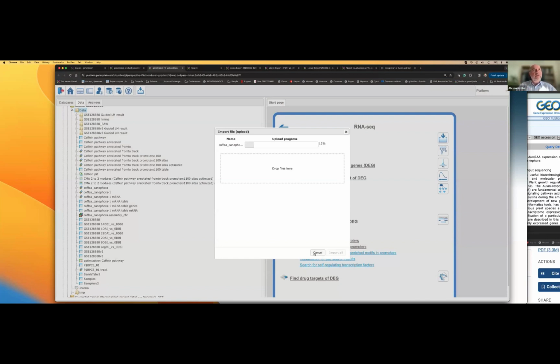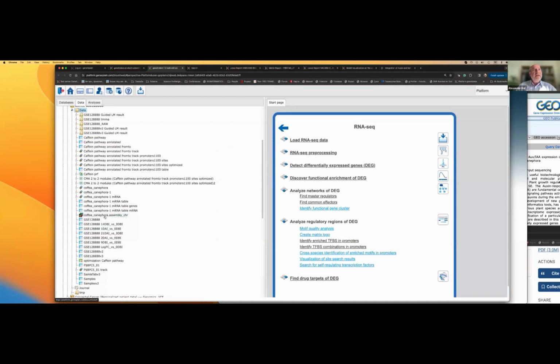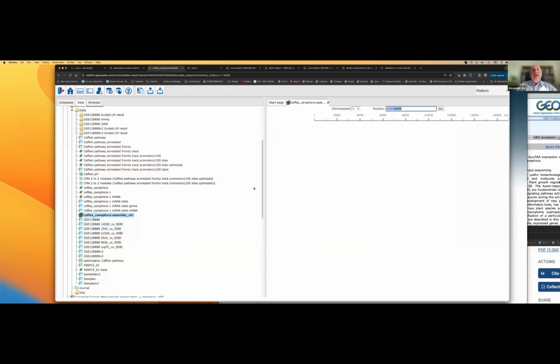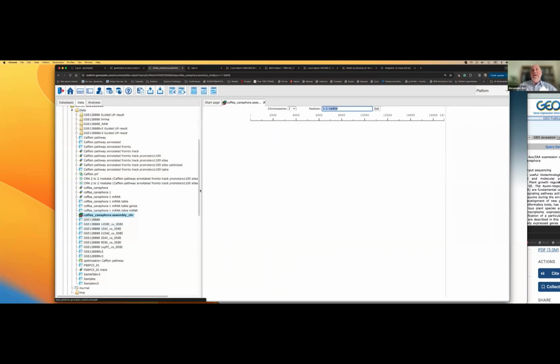I will not do it again because I already did it. Basically it's here, and it has this little icon in front of it, which means it's a genome. If you click on it like this, it opens in a kind of browser, where you can select different chromosomes, and there are 12. Actually, there are 11 chromosomes and also 0, which I guess is the accumulation of all unmapped contigs.